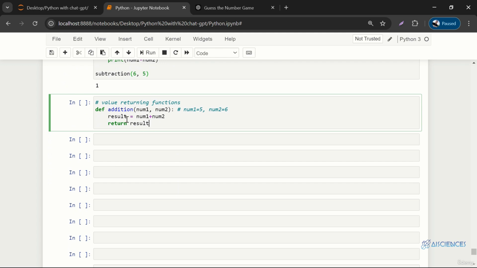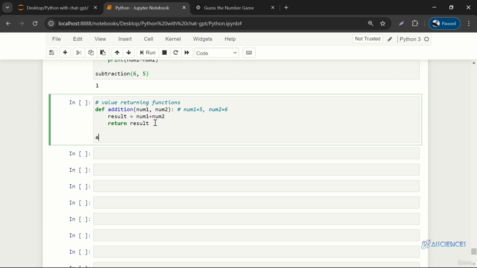What do we mean by this? What is result, by the way? Result is this variable that contains num1 plus num2. What are num1 and num2? They are the variables for which we will receive values when we call the function. So let's call the function first. So addition, what are the two numbers? Let's say 4 and 5 that we want to add.